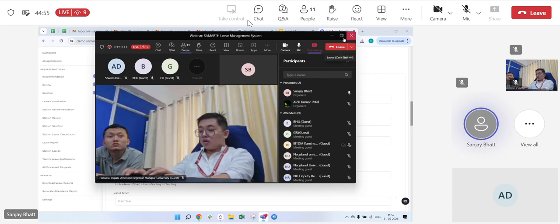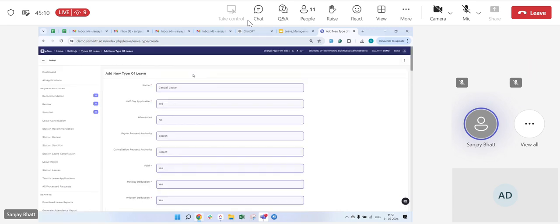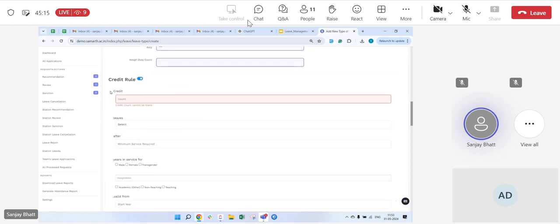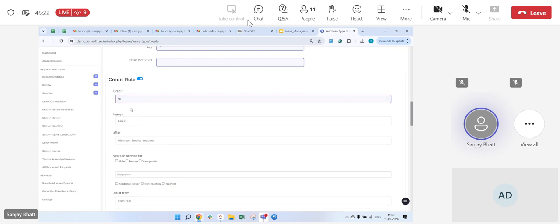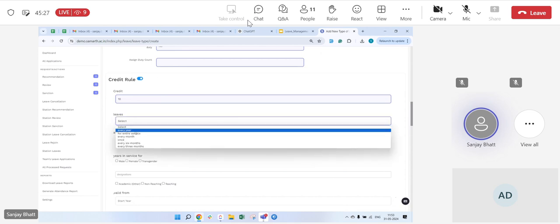Then the next option is the credit rule. Here we can define the credit rule of the leave, like how many days will be credited to the employee's account and what the leave cycle is. These things we can configure in the credit rule. For example, if I'm creating the leave rule for the casual leave, here you can define how many days will be credited to the employee's account. For example, in my institution, 10 CL will be credited to the employee's account, and here you need to select the leave cycle, like when the leave will be credited.